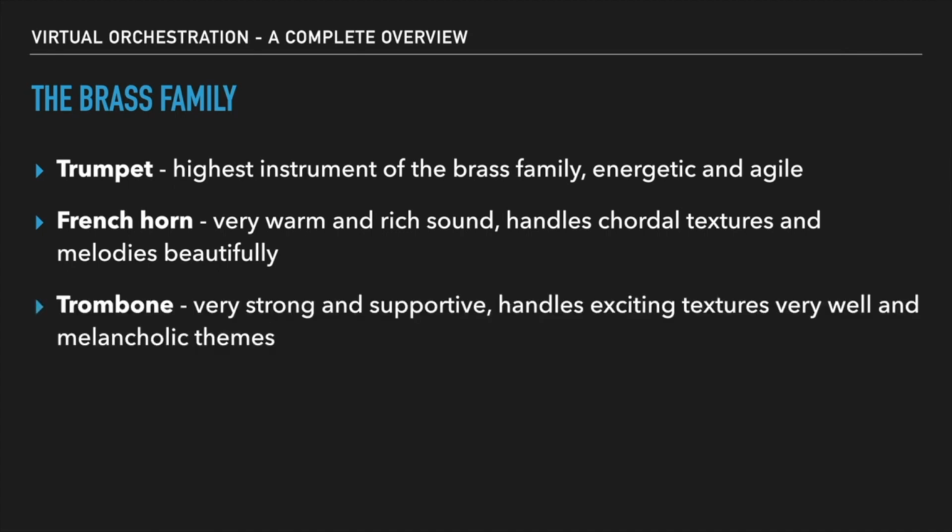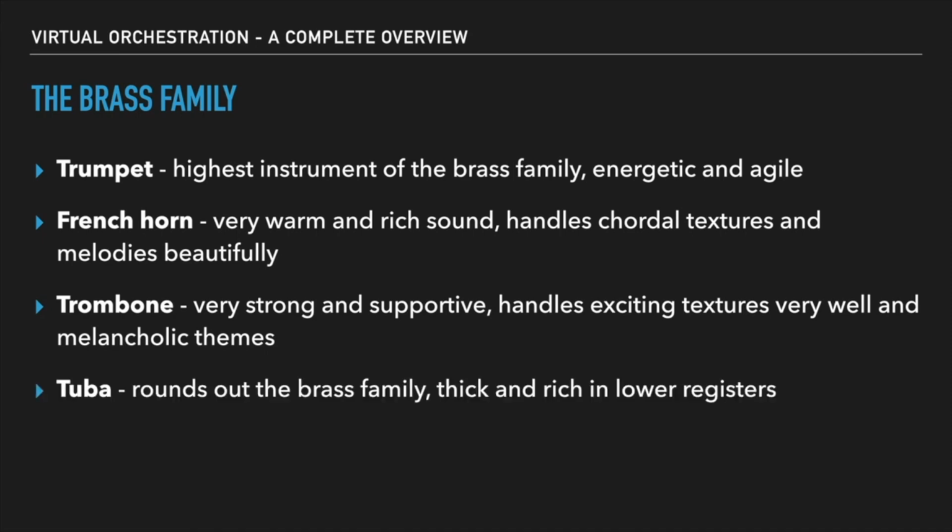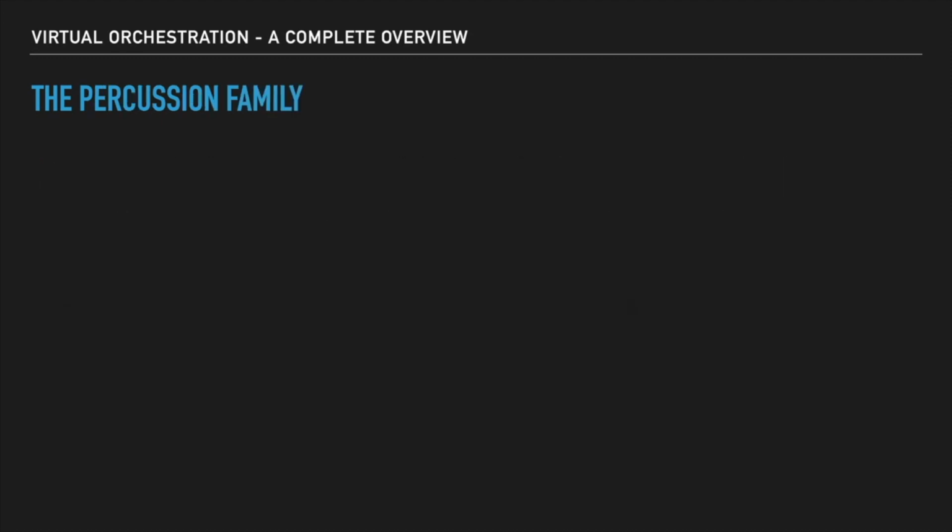We also have the trombones, which are very strong and supportive. And they handle exciting textures very well as well as melancholic themes and melodies. Finally, we have the tuba, which rounds out the brass family and is quite thick and rich in the lower registers. So again, very similar to the woodwinds and the strings, you have instruments that round off all the high frequencies or all the high notes, instruments that kind of portray the middle sections, the middle registers, and the low notes as well. And then finally, we got the percussion family.